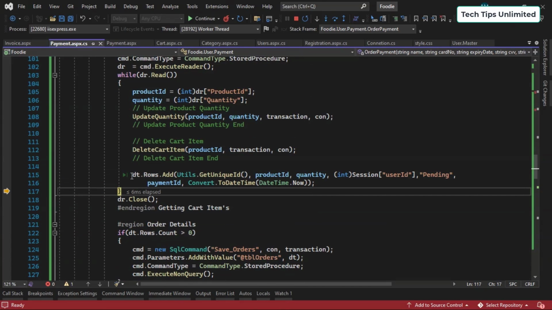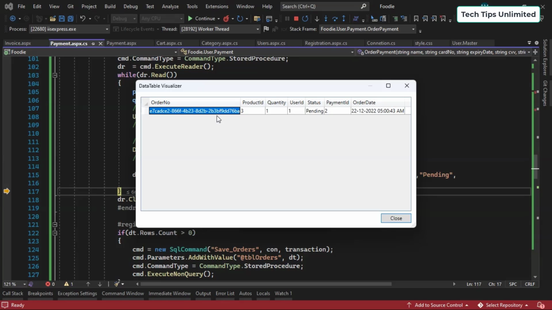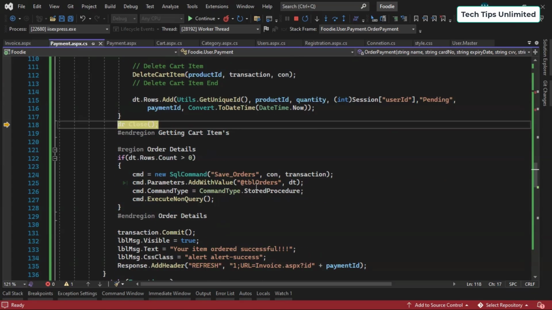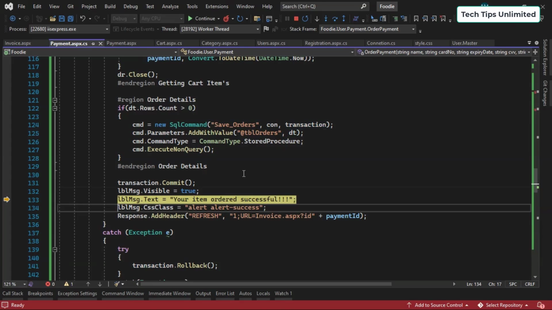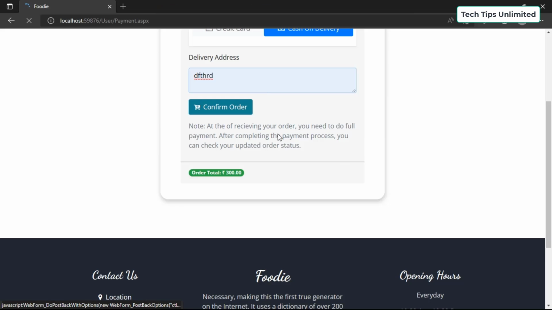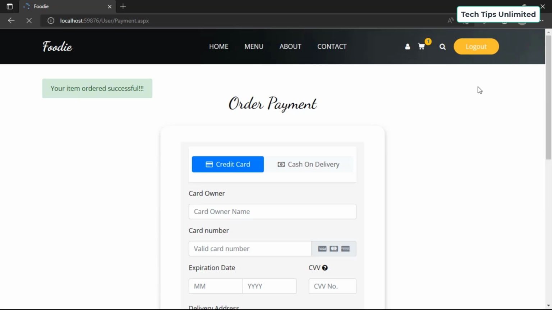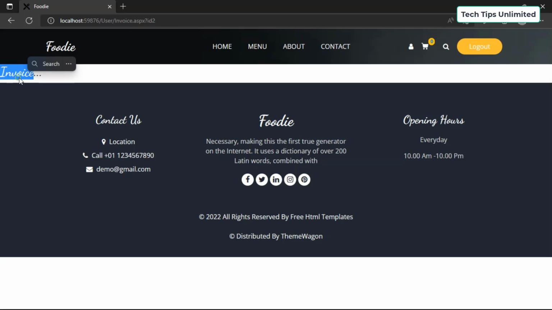Now here we can see in the data table we have 1 item, for which an order number has been generated. Now this data we have to save inside our table. The order has been saved, click on continue. You can see the order item is successfully ordered, and now it takes us to the invoice page here. So now our payment is done successfully. In the next video we're going to display the invoice page data, and where the user can download the invoice in PDF format.